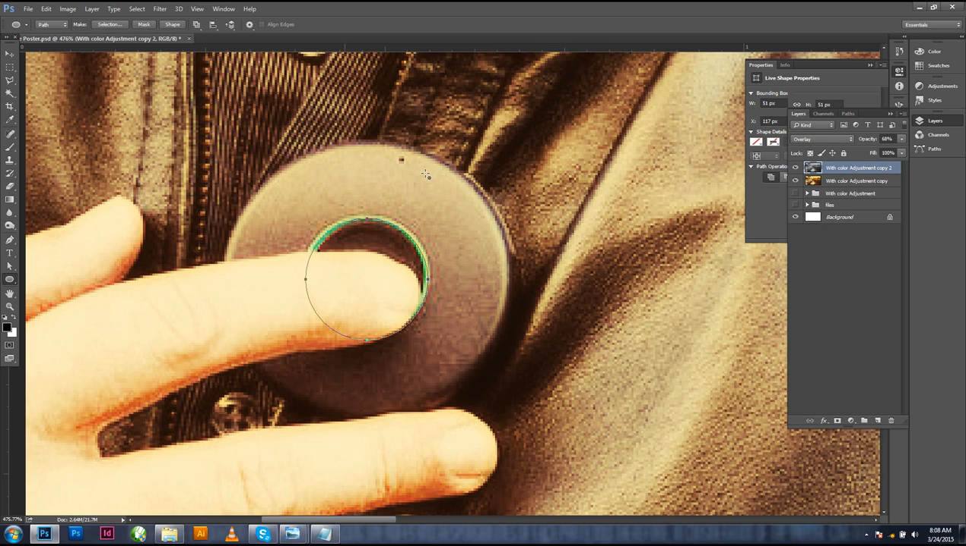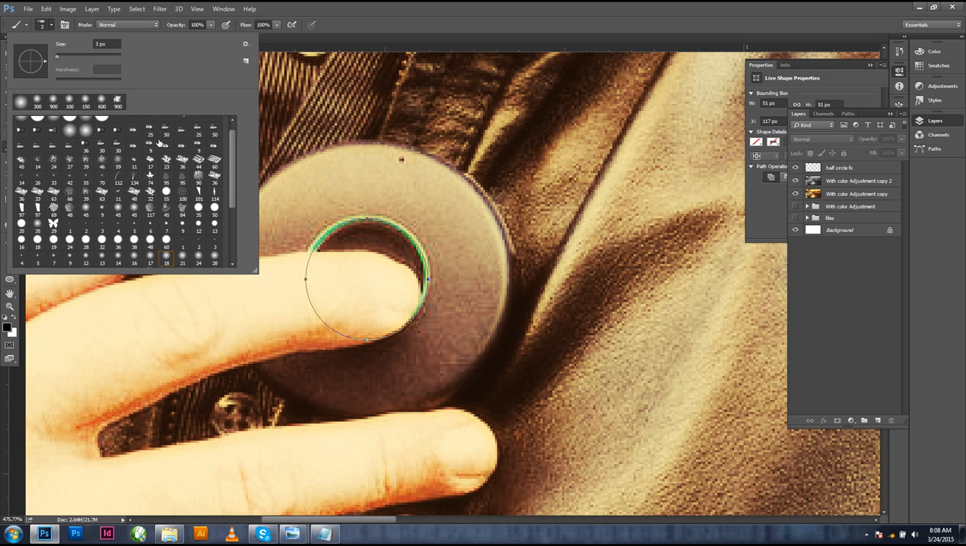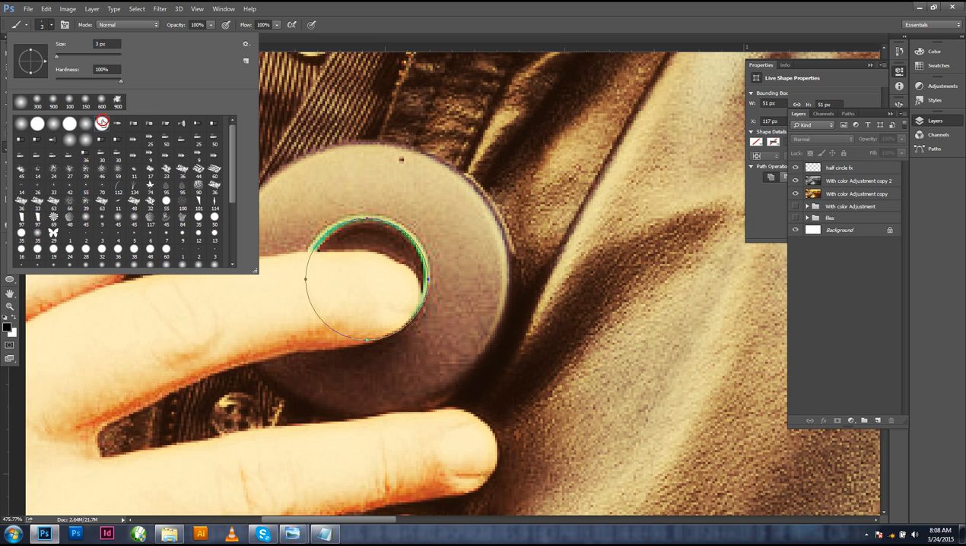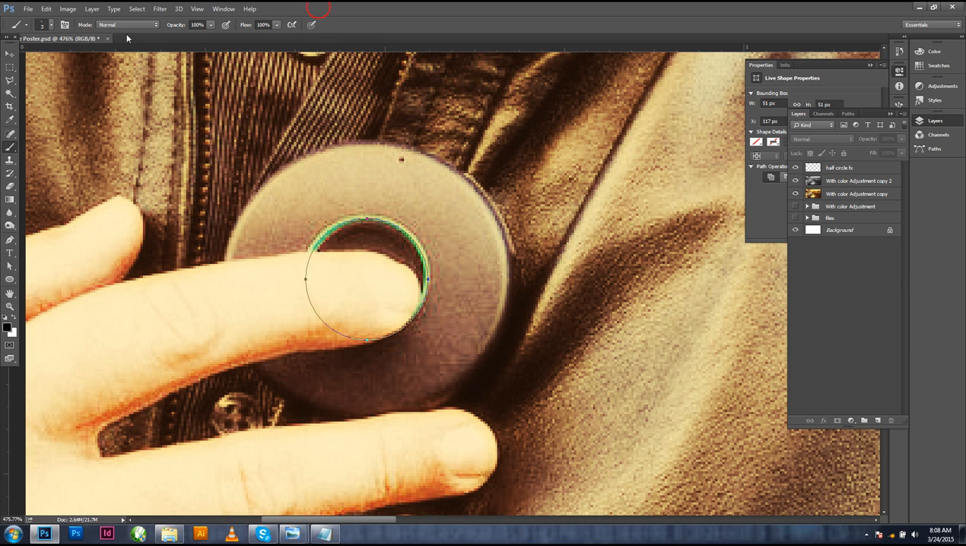Now the next thing I'm going to do is make a layer. I'm going to click on the new layer icon here, double click and give it a name, say half circle. Next, go to your brush tool, select a hard brush, but make sure the size is set to 3.